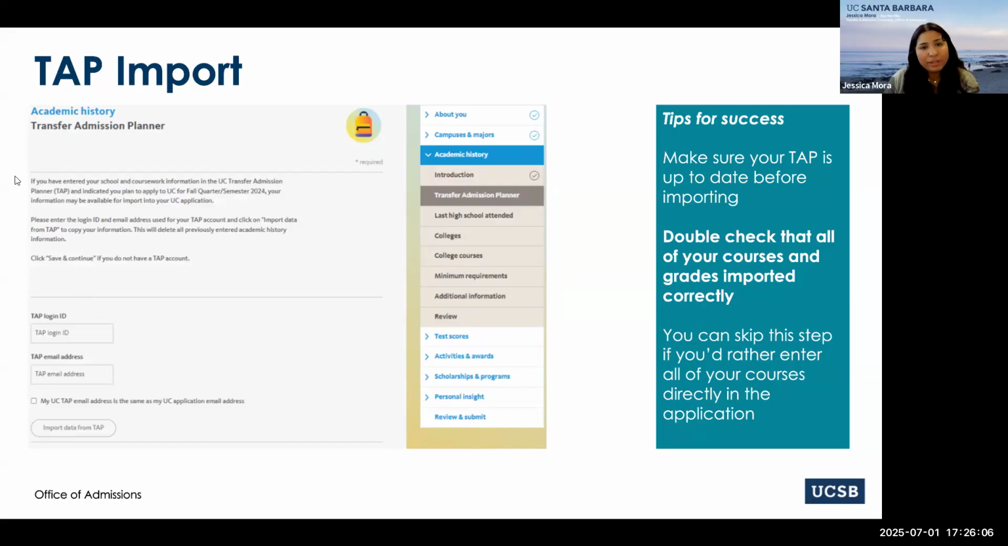Now, if you do have the transfer admissions planner, this information can also already be imported into the UC application. So you can just import that from the TAP account, and it'll save you some time when you're going through the UC application. You just want to make sure that you're double checking that all of your courses and all of your grades were imported correctly. Or you can skip this step.